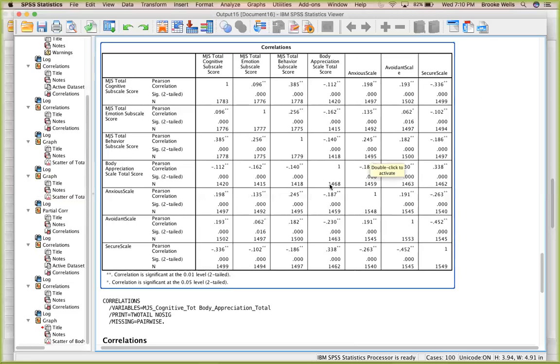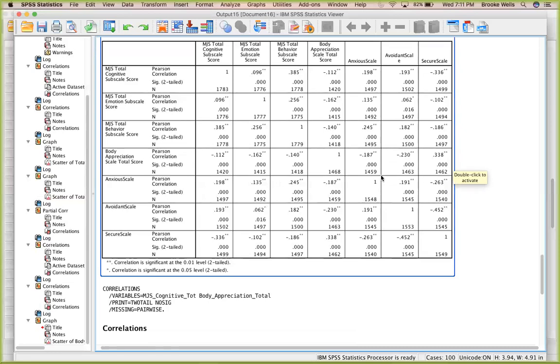But yeah, that makes total sense, right? From what we know about attachment, the secure attachment would be positively associated with body appreciation, and the more insecure attachment styles would be negatively associated with body appreciation. So that's interesting, right?